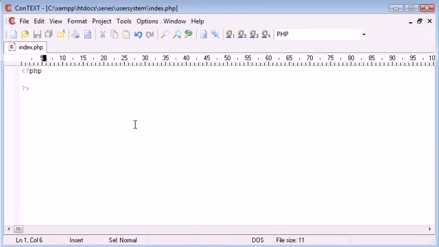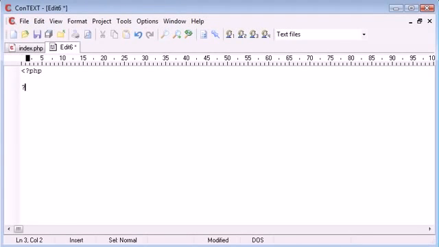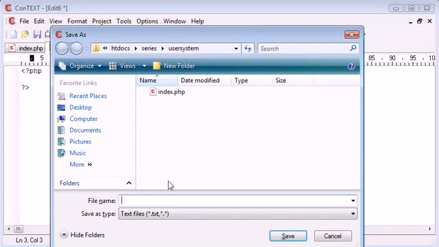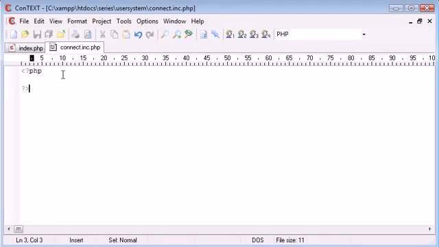So we'll leave index.php for now. We're going to create a new file which is going to connect to our database. So let's say connect.inc.php. We'll call that connect.inc.php. So the first thing we want to do is specify the host name, the username and the password.